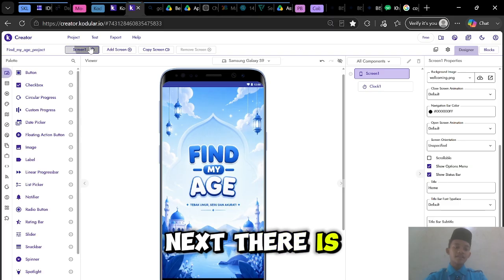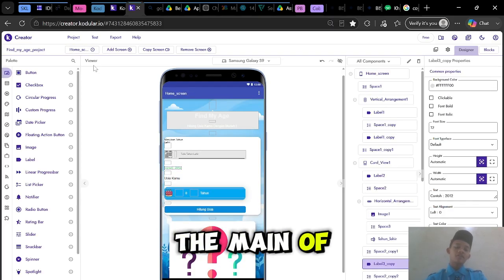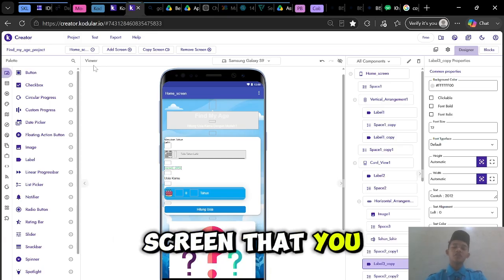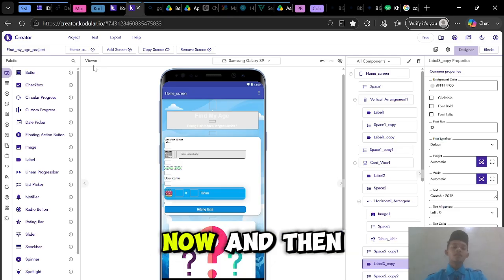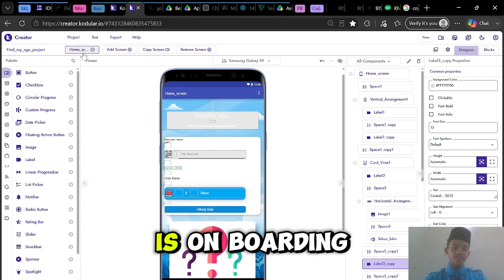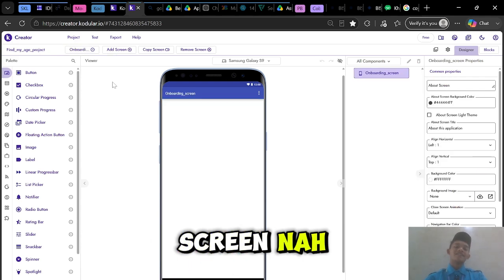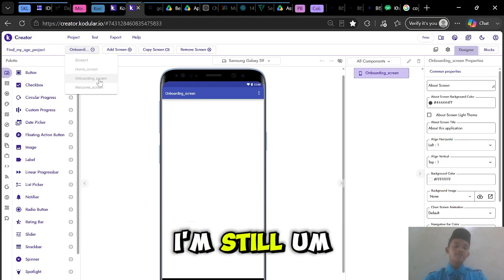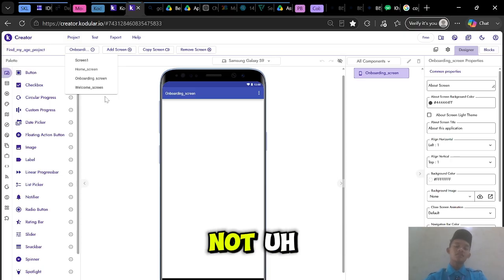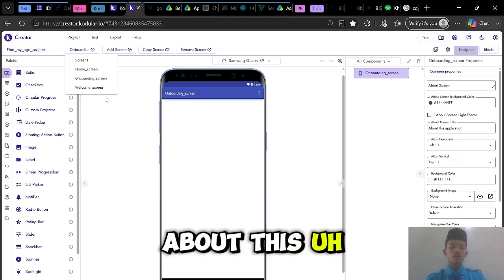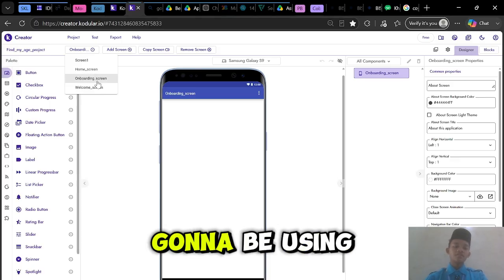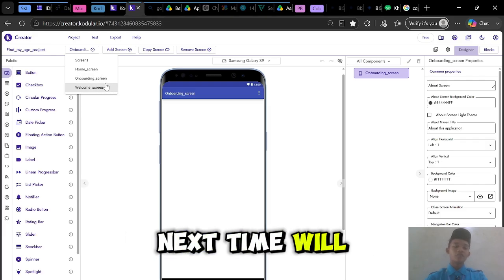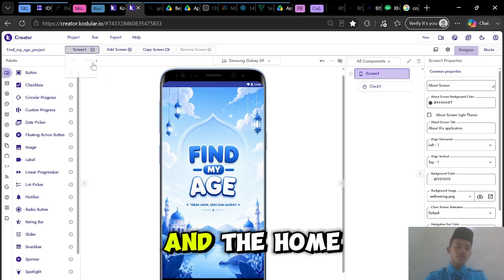And then the next there is home screen. This is the main screen for this application. This is the screen that you can use to know your age now. And then the next is onboarding screen. For these two screens, welcome screen and onboarding screen, my teacher has still not given the explanation about them. So maybe they will be used later, next time. But for now, I just use the screen one and the home screen.